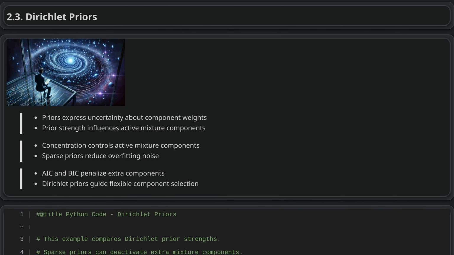Dirichlet priors. Dirichlet priors describe uncertainty about the component weights in a mixture model before seeing data. In Gaussian mixtures, these weights represent each component's share and must be non-negative and add up to 1, so the Dirichlet distribution fits naturally. A strong balanced prior encourages components to be used evenly, while a weak prior lets the data determine the weights. This helps control mixture complexity by influencing whether extra components remain active or fade out during fitting.